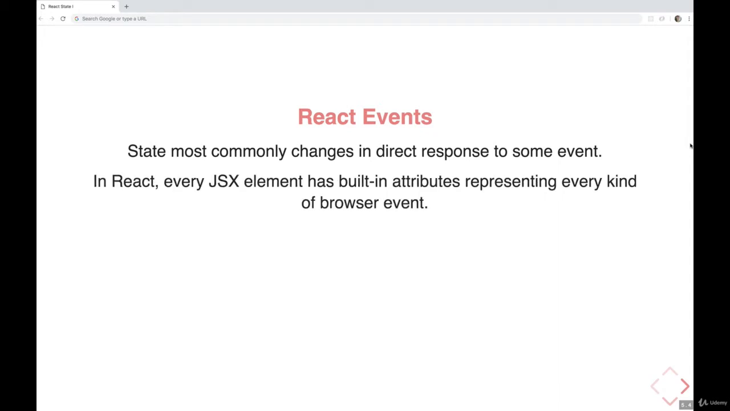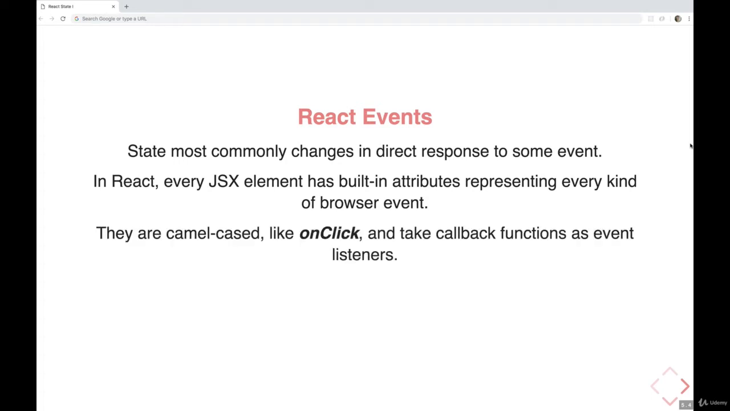So in React, every JSX element has these built-in attributes that we can use, and they represent all of the different browser events. So there's one for onClick, which conveniently is called onClick. So they're all camel-cased, lowercase o, uppercase c, single word, and we pass in a callback function that will be called when that element is clicked.